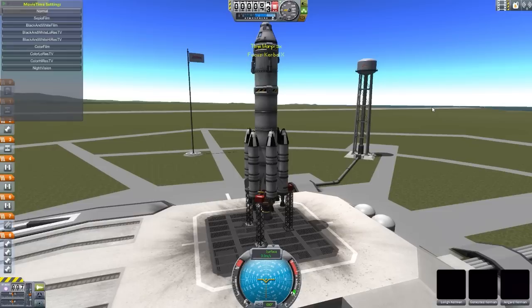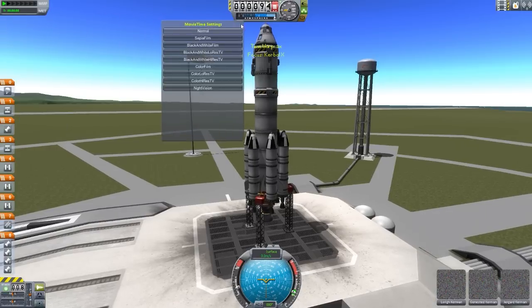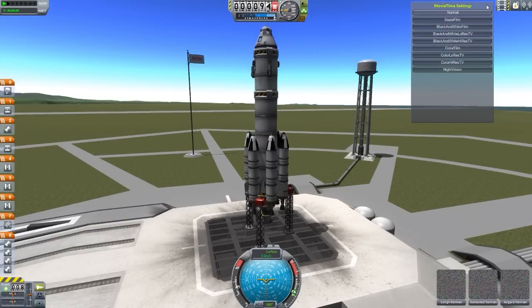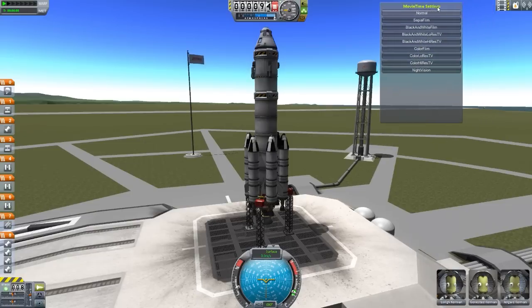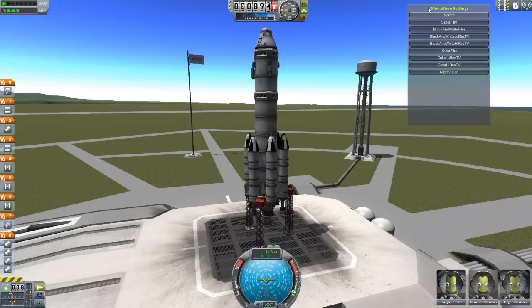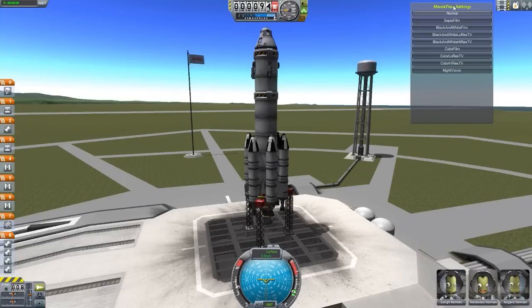Now, this is a little bit unstable on the 64-bit build. It works perfectly fine on the 32-bit build, but I like to use the 64-bit build, and sometimes this movie time settings screen that pops up here takes up the entire screen on 64-bit. I don't know why. I haven't had it happen to me on the 32-bit, but just fair warning if you are like me and prefer the 64-bit game download.